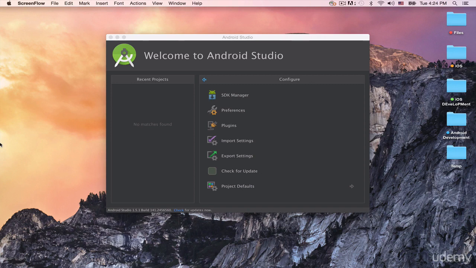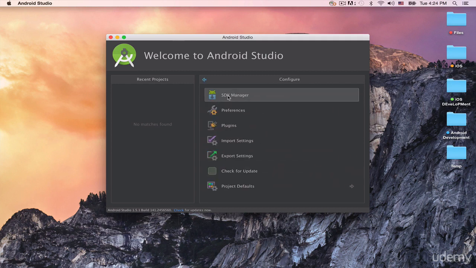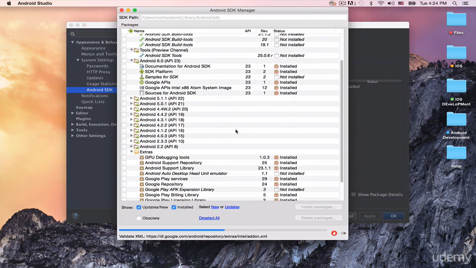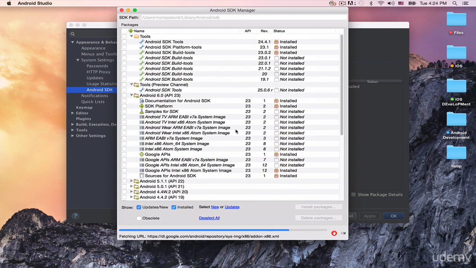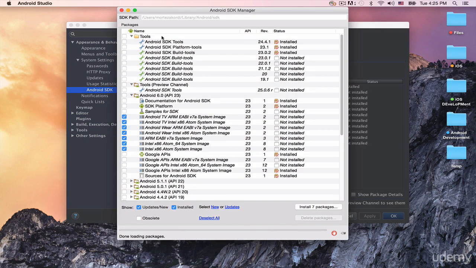First, when you open the Android Studio IDE, we need to go to Configure and SDK Manager, and then click on Launch Standalone SDK Manager. And here, as you can see, it's going to open the Android SDK Manager for us.